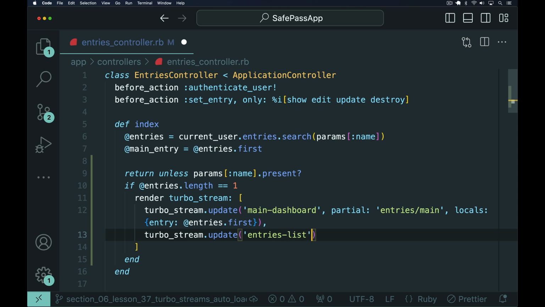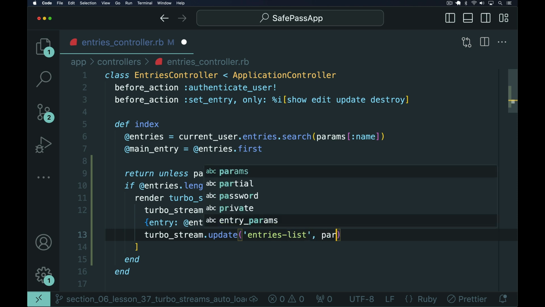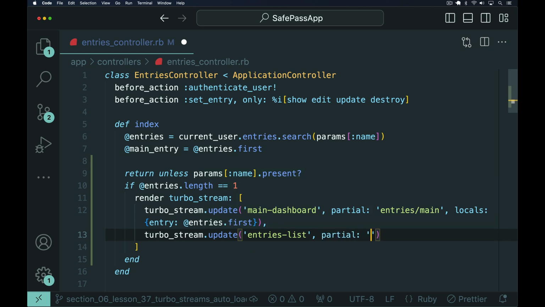Entries dash list. Again, we'll need to render a partial, and this time it will be our entries partial. So we'll do partial entries slash entry. And then again, we need to add in our local variables. So we'll do locals entry @entries.first. Okay, with this, we can hop into the browser and test it out.